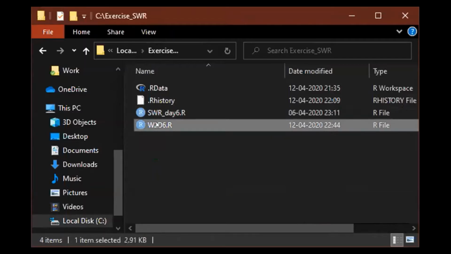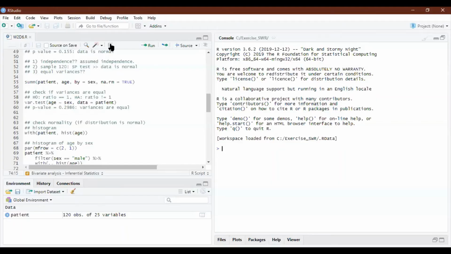Okay. So go to the folder and the drive C, walk into week 2, day 6. Just open this file, double click it. Then we will continue looking at it.